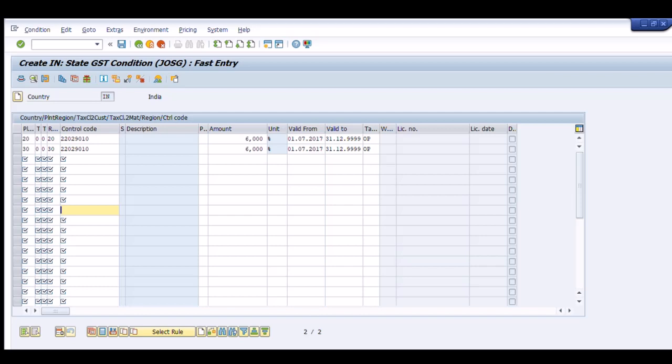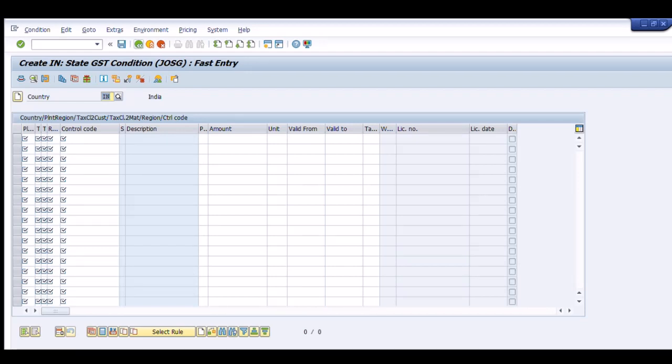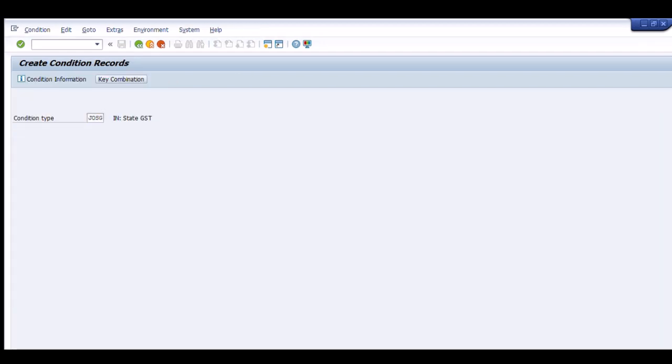In this case, you have to maintain the condition records for more states the more you supply. Let me show you another key combination which I prepared for our client's business need. Let me go to this radio button again. You have another radio button for the selection: country, tax classification of the customer and control code. I'll tell you the reason for choosing this access sequence.